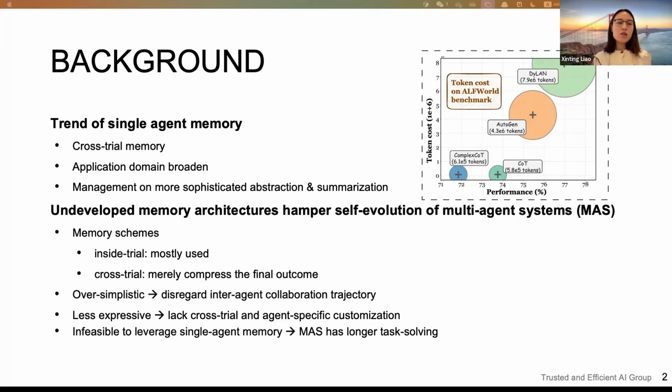However, multi-agent systems suffer from an undeveloped memory architecture, because the memory scheme mainly consists of inside-trial memory and cross-trial memory, which depends on whether we store the memory of one trial or multiple trials. In this case, multi-agent systems mainly use inside-trial memory, but the existing approaches with cross-trial memory merely use the compressed final outcomes.